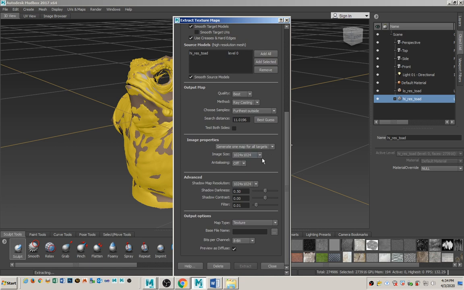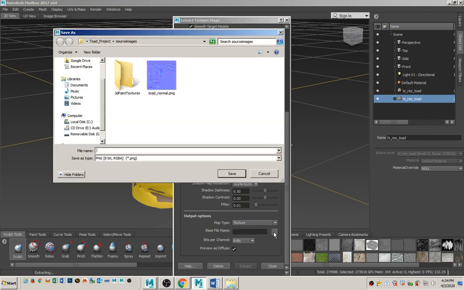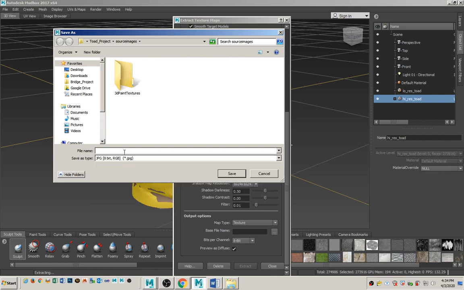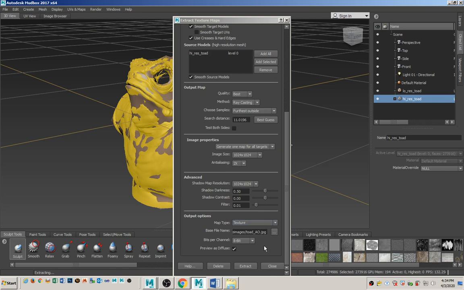All right, same thing with anti-aliasing. You can use that as a quality setting as well. And then this stuff you can just leave at the default. Same thing, we're going to put this in the source images folder for our project. We're already there. And this time we are going to change the file type. We are going to change it to a JPEG. And then I'm going to call this Toad AO for ambient occlusion. Same thing, want to turn off the preview. We don't need it. And then extract.